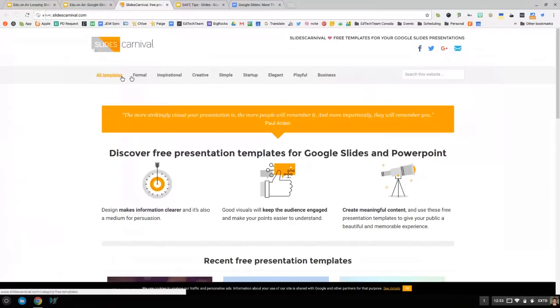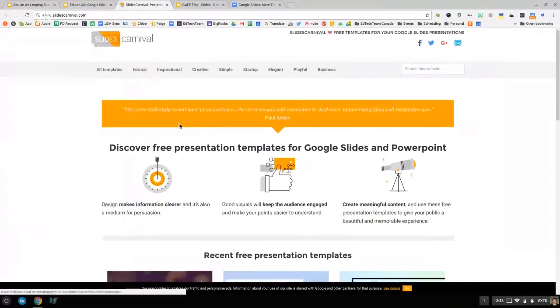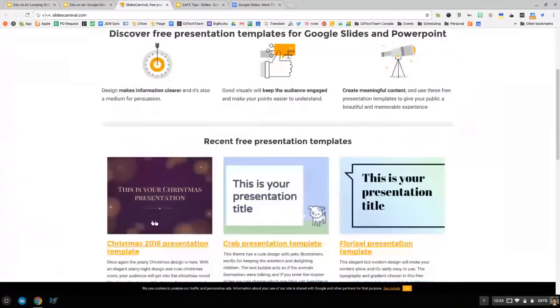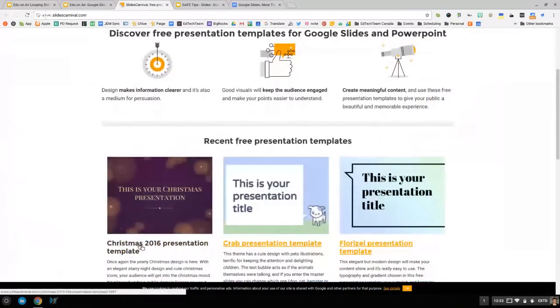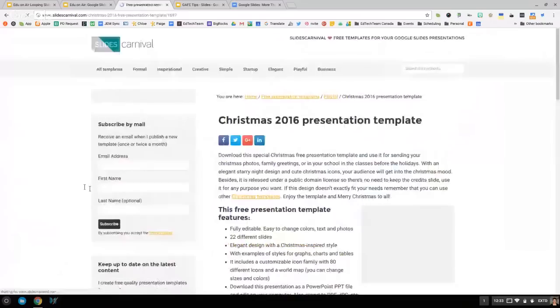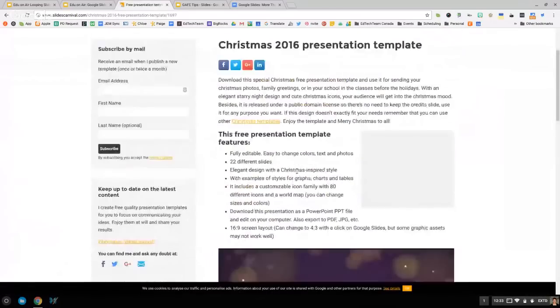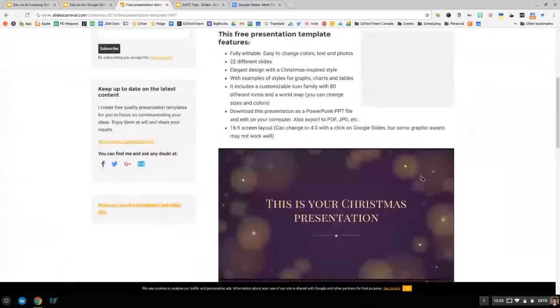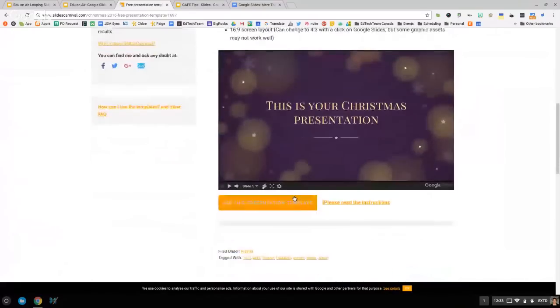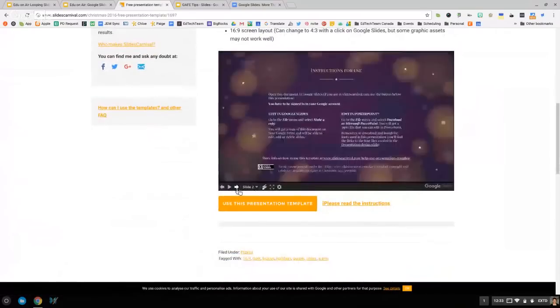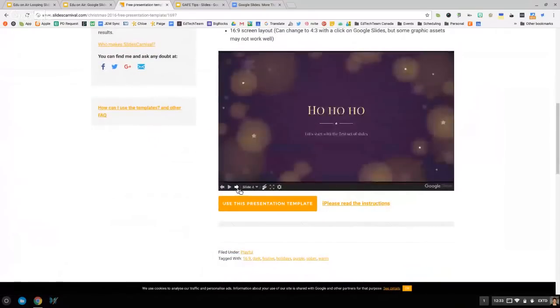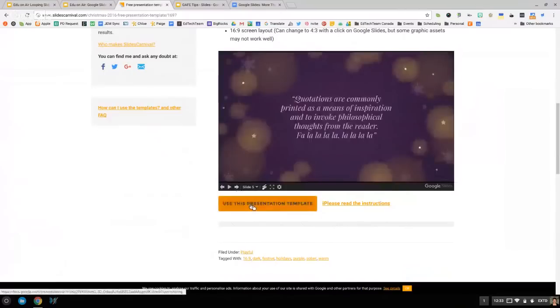I'm just going to give you a quick example. So you'll see all of these templates: playful, elegant, formal. They're adding new ones all the time. We've got a brand new one here for Christmas. I actually haven't even checked that out yet, so let's jump in and check it out. Every one of Slides Carnival's templates gives you this great background information about them. You can click through it just to see, hey, do I like this presentation? Do I like the design?